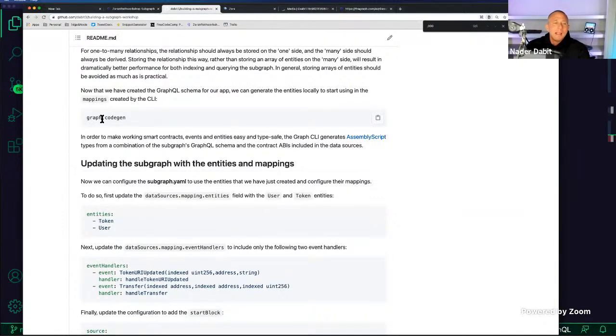So let's keep going. Another interesting thing that the CLI offers is code generation, because when we're working in our mappings, we're going to need helpers that are going to interact with the different data sources that we're going to start having available as this contract is being deployed. When we deploy this subgraph, we're going to be taking these events that are being read off of the chain, and we're going to have the token address, the token metadata URI, so on and so forth.